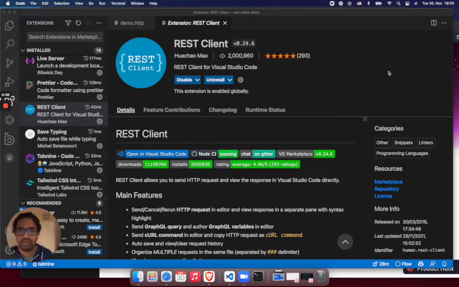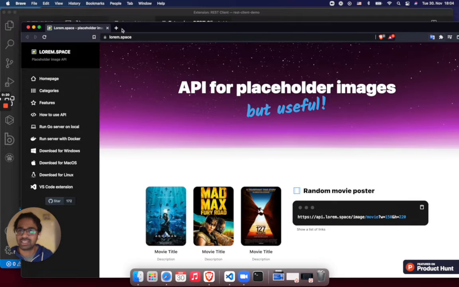Hi, in this video, I would like to show you a quick demo of REST Client, a plugin for Visual Studio Code. Basically, you can perform REST requests, like GET and POST requests, in Visual Studio Code itself. And also I want to show you a tiny, nice Lorem Space, getting some random images when you're working on some prototype. You want to quickly test.